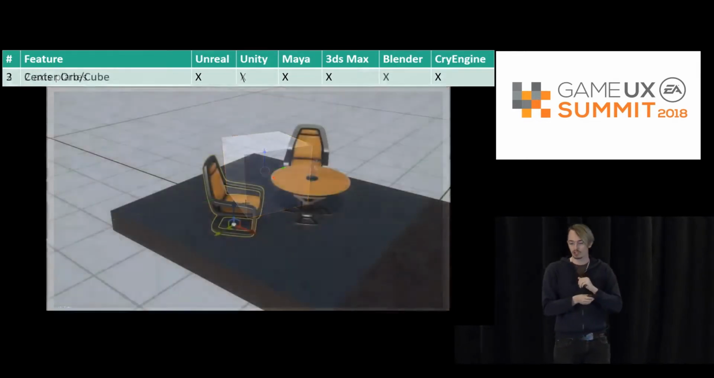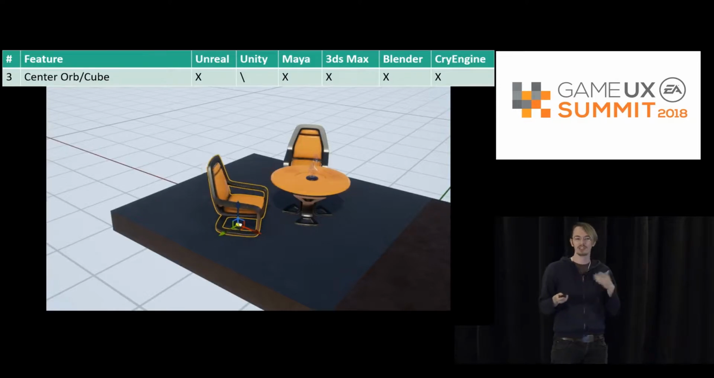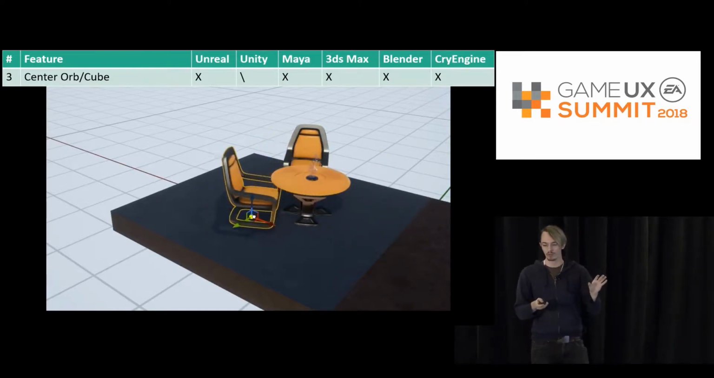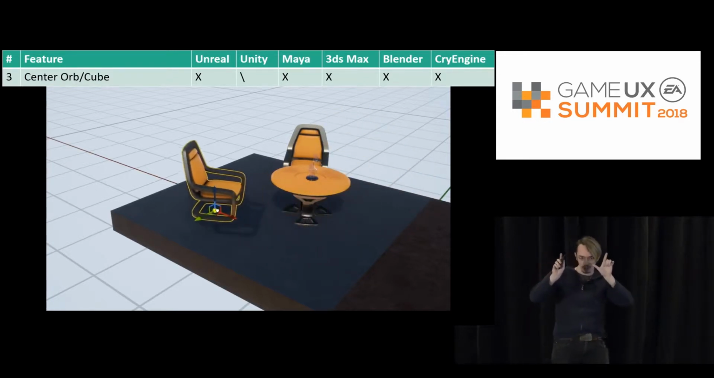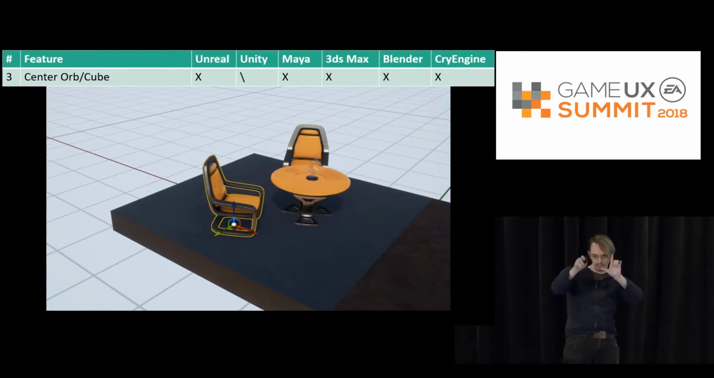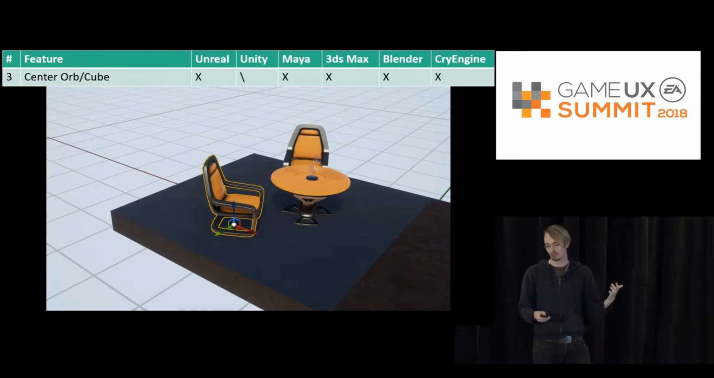Then, a center orb or cube. So you can move things relative to the camera by clicking on the center orb or cube. This is super useful for art directors, especially if they're looking at a cutscene through a specific camera and they want to move something relative to that camera. It's very useful. They can frame things better. It can also be useful to move or snap something in any direction.